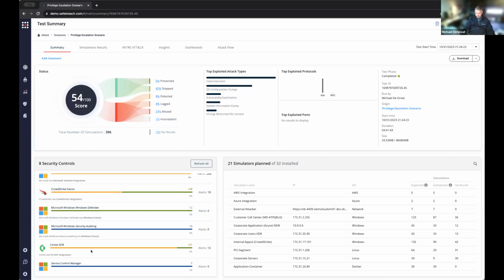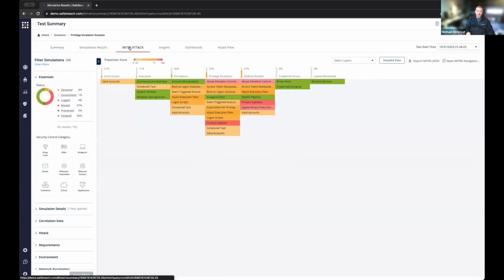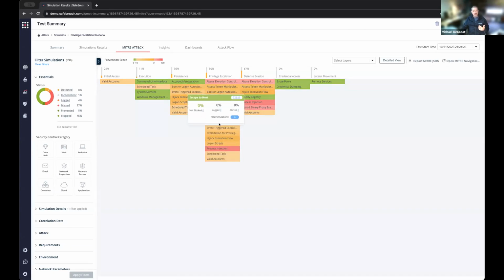I can also look at the details in the context of the attack framework. Here, there are some attacks in our platform that can be used across multiple tactics and techniques. But really quickly, I can see where in my privilege escalation stack we are doing well and where we are doing poorly. For escaping to the host in the container environment, we're doing a pretty good job, as we blocked those 4 simulations that I ran.